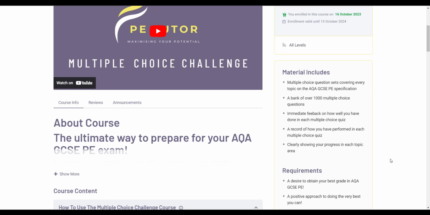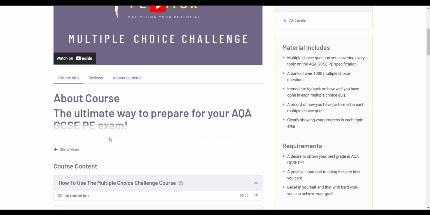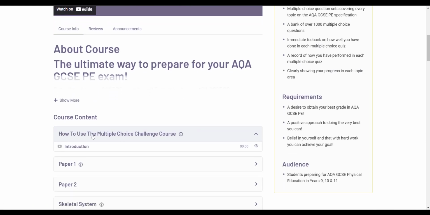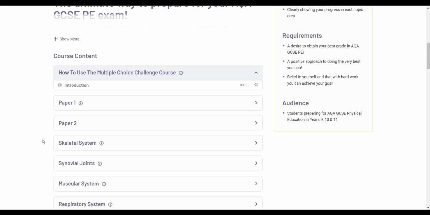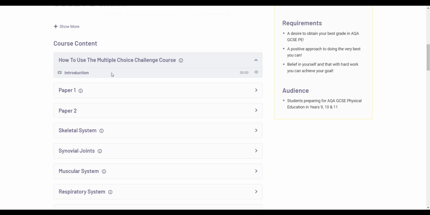Let's have a look at the overview of this course and how it works so that you can get the absolute best out of it and ensure that you are as fully prepared as possible. You can see there's a little bit of writing here, the ultimate way to prepare for your AQA GCSE PE exam. So we can show you some more of that in a minute. But before we go there, I just want to show you all of the different topics that are available for you to access. At the beginning, you can see the video, that's what you're watching now.